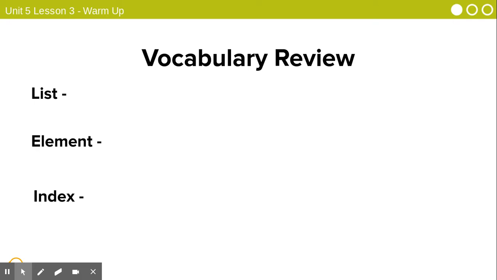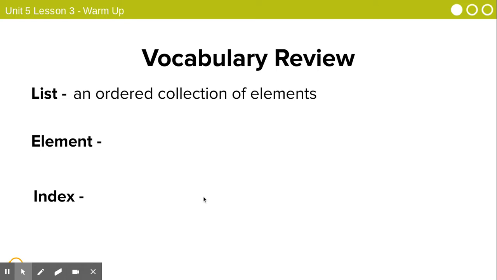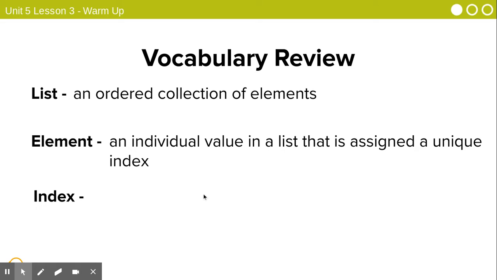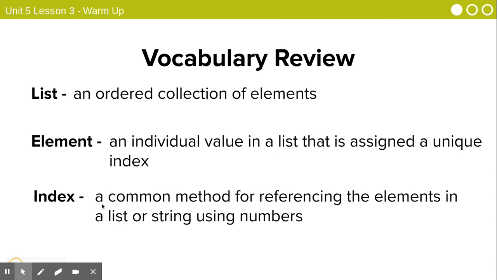So first of all, a little bit of vocabulary review, some terms that you've seen all along. A list is an ordered collection of elements, all right? And those elements can be anything, words, numbers, and they can be as long or as short as you need them to be. An element is an individual value in a list that's assigned a unique index. And remember, the index starts at 0. It's a common method for referencing the elements in a list or string using numbers. So again, that index always starts at 0.